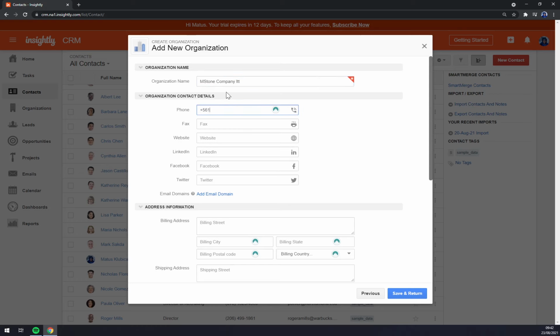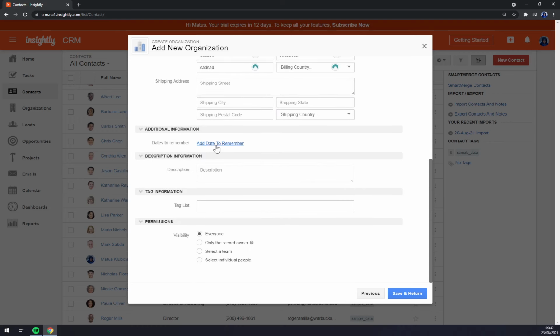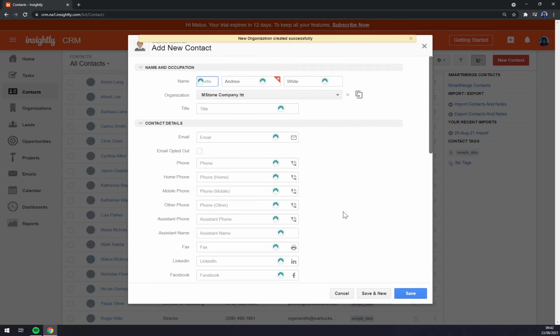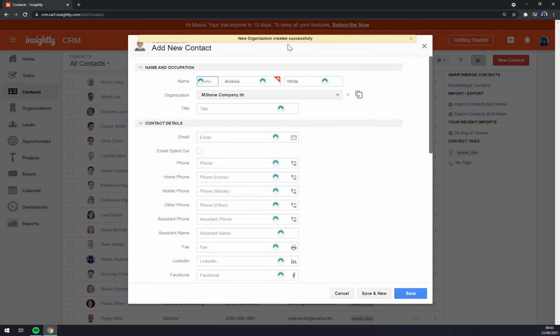Phone, we can make something up. Fax, website, LinkedIn, Facebook profile, billing address, whatever. Now, add date to remember. Visibility is very important if you want to make it visible only for the record owner or for a team. If you go with a team, you have to select the team, but we don't have any. As you can see, we just created a new organization successfully.